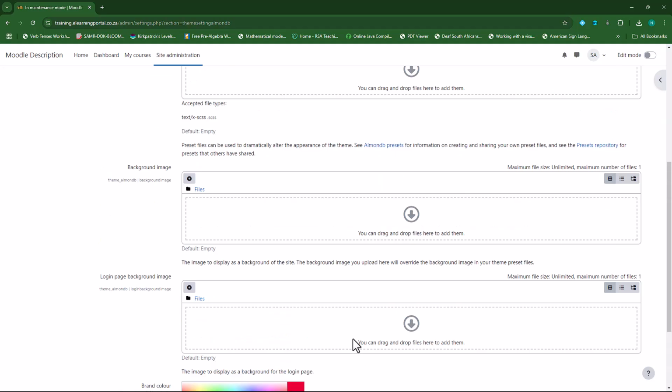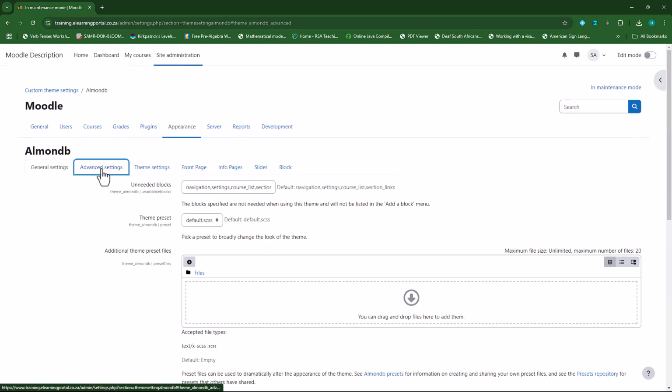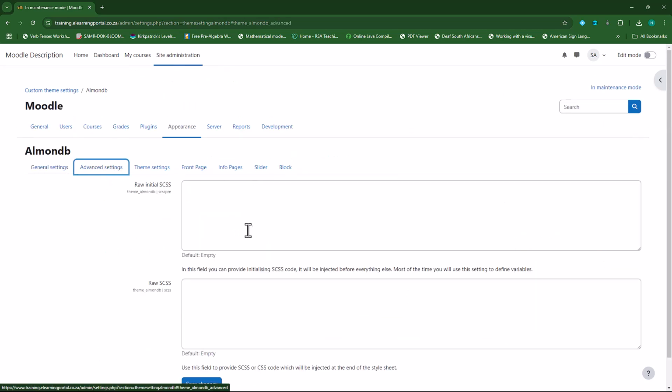More on that later. Then under the advanced settings, you'll see you can modify the CSS, or the cascading style sheets. Let's say I want to make this green, I can change it here. Or let's say I want to make this a button or a hover effect, I can change it here with my CSS.